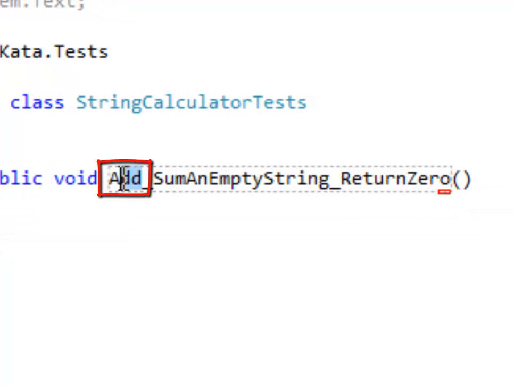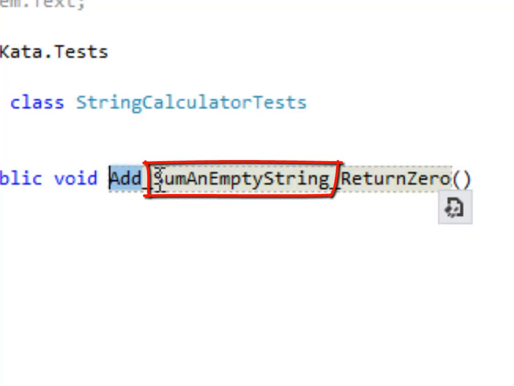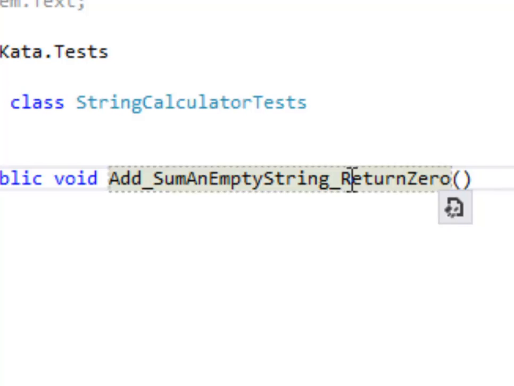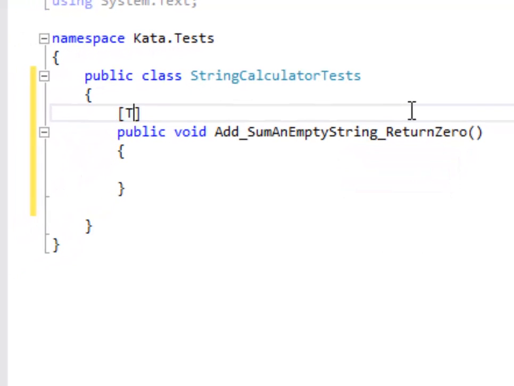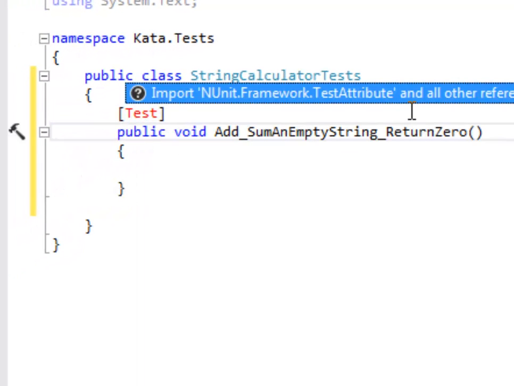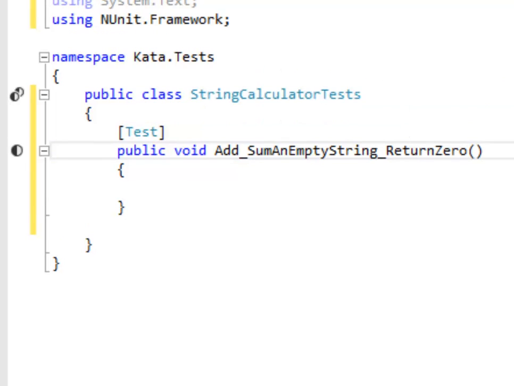So we start with the unit. The first part of this naming is the unit, so we can name it with the action, in this case, Add. Then we move to the scenario. What is the method going to do? Sum an empty string. And then the expected result: return 0. We mark the method with this attribute, the Test. This way, .NET will know it's a test method and will allow us to run it.